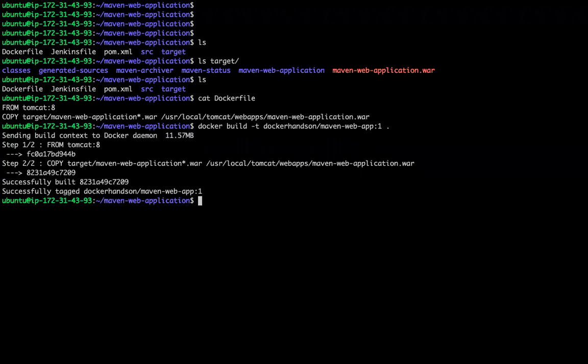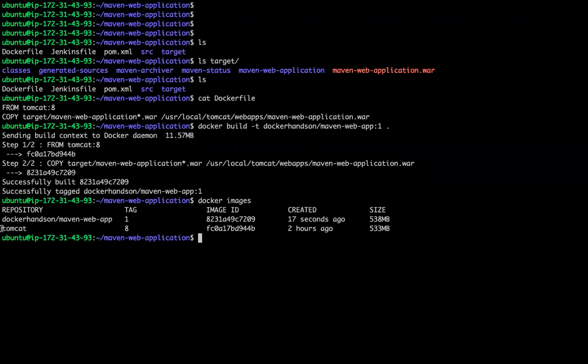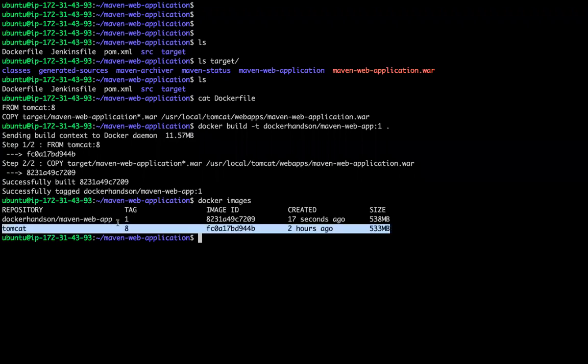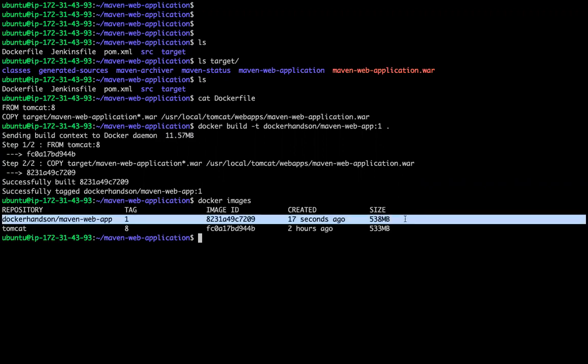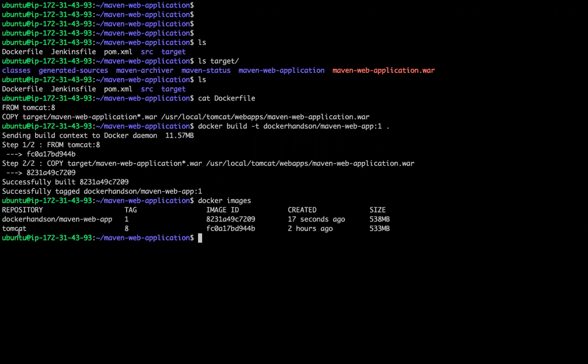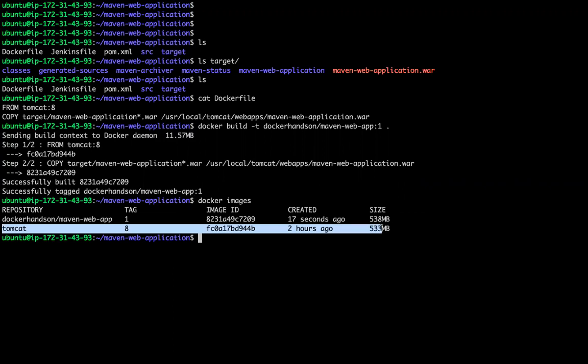Now, how to see the images? What command can I use? Now, in this server, I see 2 images. This image and this image. This image I have not built, but it got downloaded when I was creating this image. This is the base image.